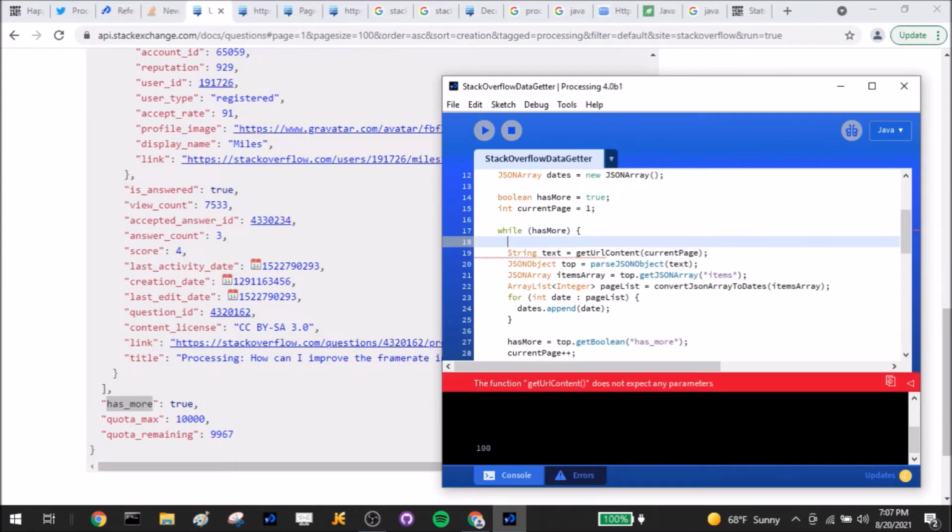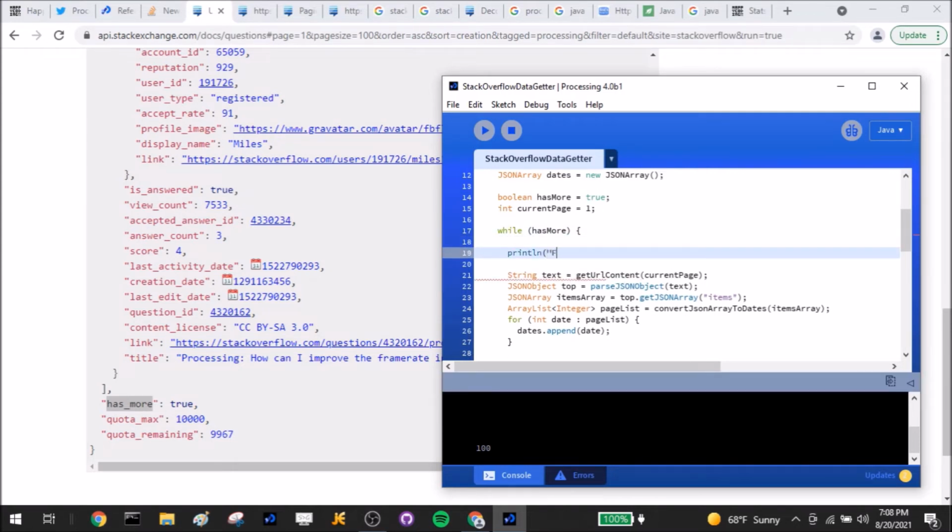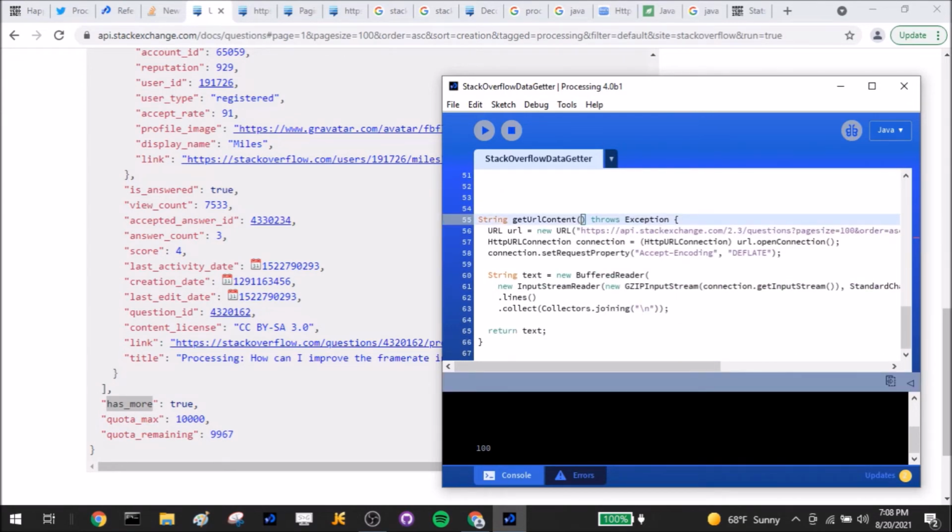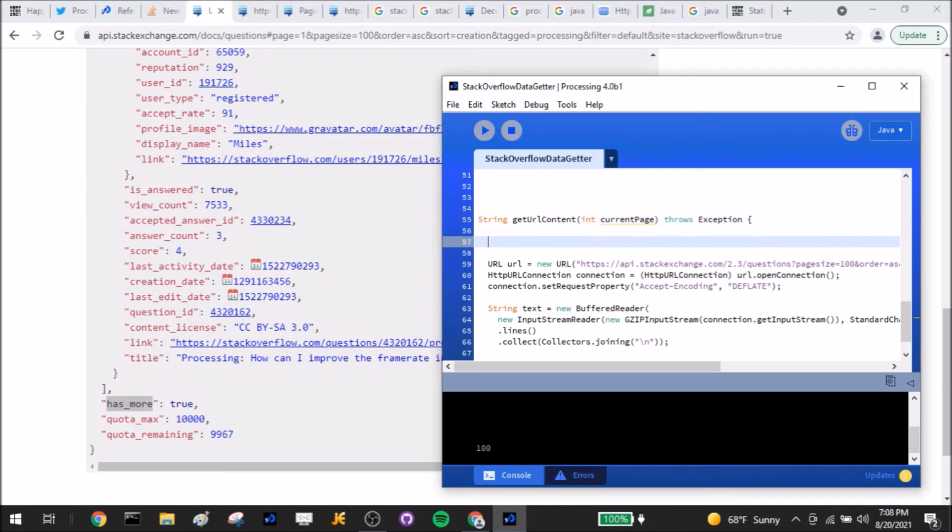And here's what I'll do. I'll maybe add a print line, fetching page, plus current page. I actually don't know how many pages there are. I'll look at that in a second. But get URL content needs current page. Get URL content into current page. And what do I want to do here? This is kind of yucky, but maybe I'll build my URL a little differently. So string URL equals blah, blah, blah. This whole thing.